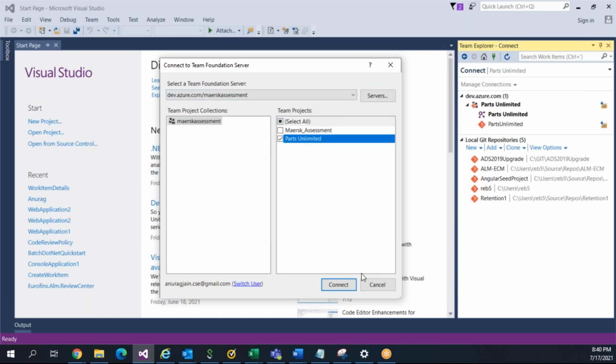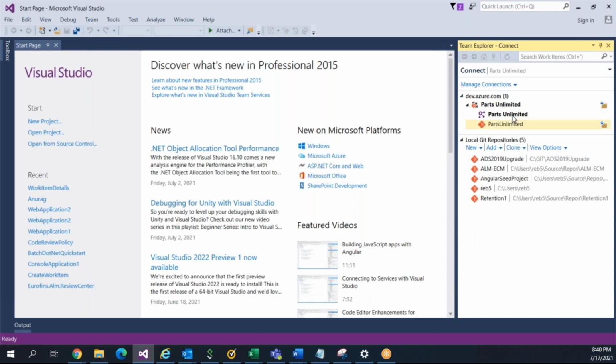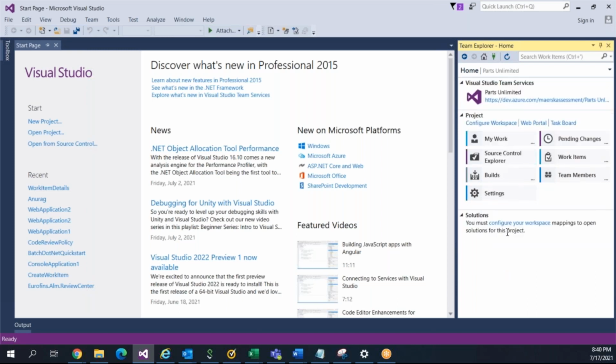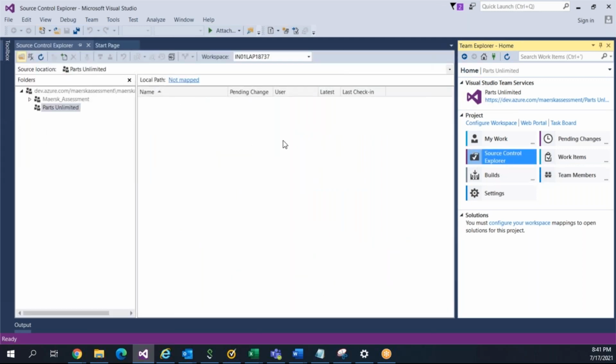So I'm selecting Parts Unlimited, connecting to this. And after connecting, we see this option of which repo you want to connect. So this icon is basically for TFVC. I'm connecting to this. Now, how do we work on TFVC here? We just use Source Control. VC means version control or source control. So the source control will contain everything. So we just double click on this. It will open here.